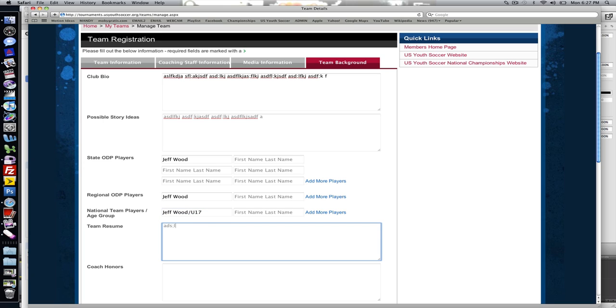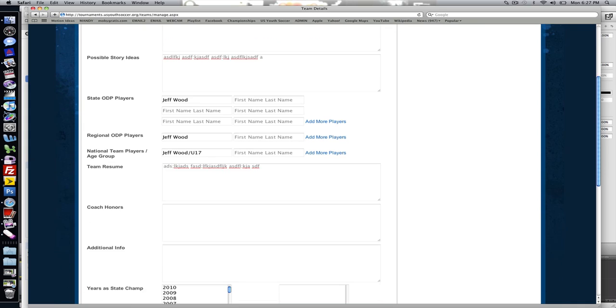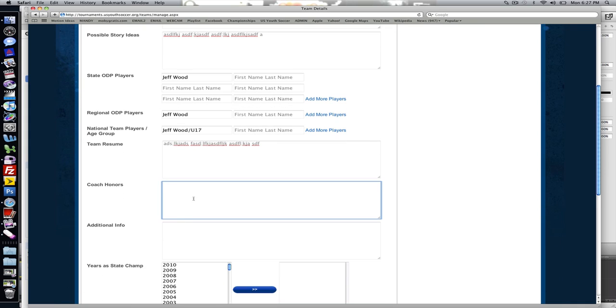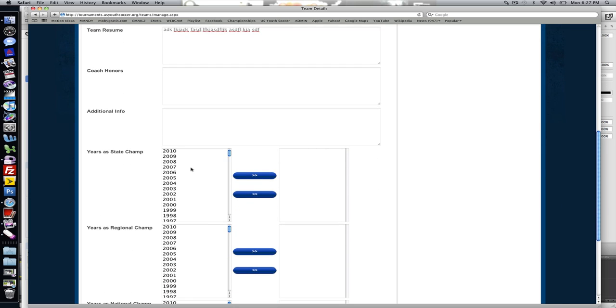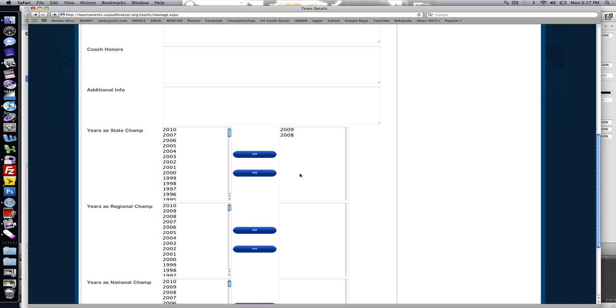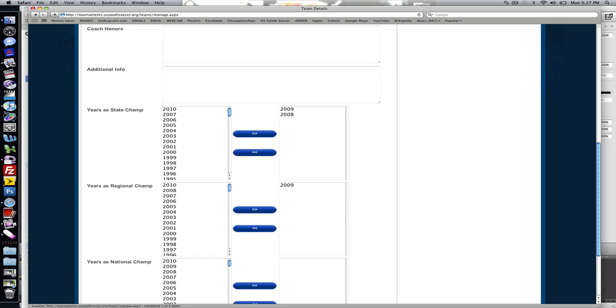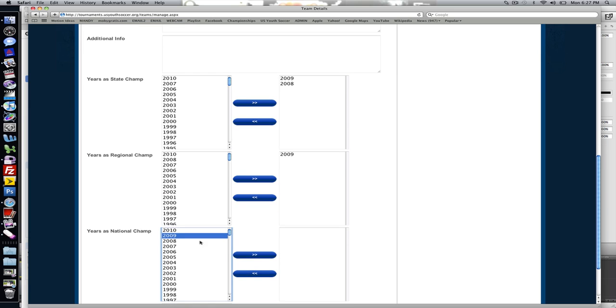Team resume, tournament highlights, victories, etc. You can also add in coach honors here and any additional information that you think will be of benefit to US Youth Soccer or highlighting your club. You can put in the years that you were a state cup champion. Multiple years is fine. Just click the arrow to move it over. The same applies for regional championships and the national championships.